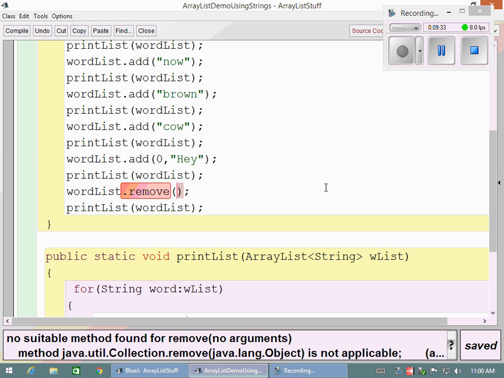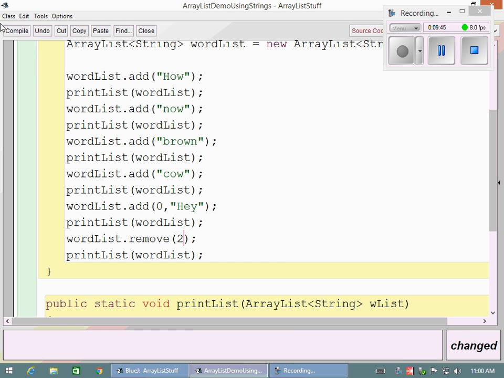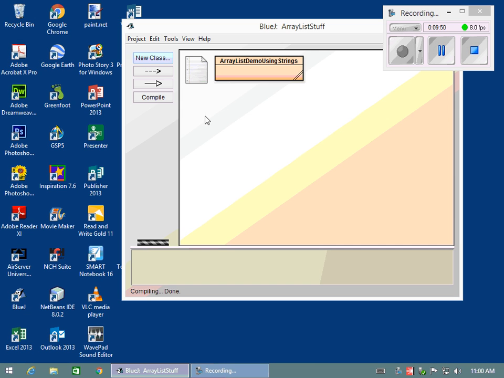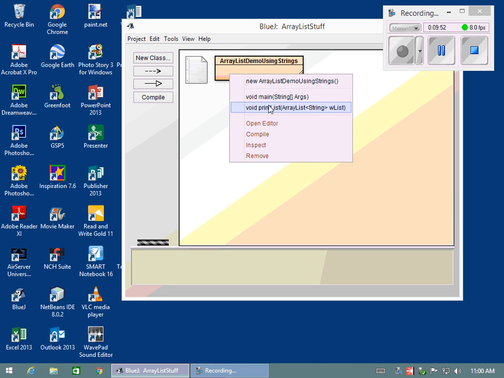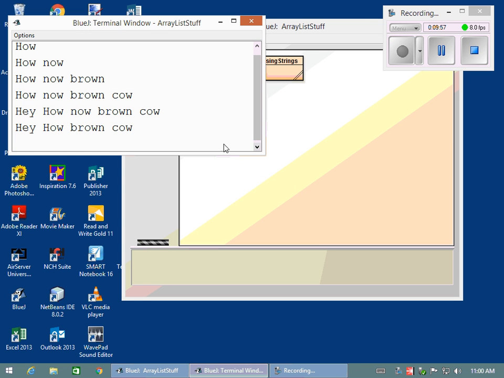So let's remove from position, we're trying to remove brown, 0, 1, 2. Let's remove from position 2. Let's see what happens if it likes that. So we'll run it again. And you can see we remove not the hey, not the how, not the brown. We remove now because it's hey, how, now. I forgot about the hey being in the front.